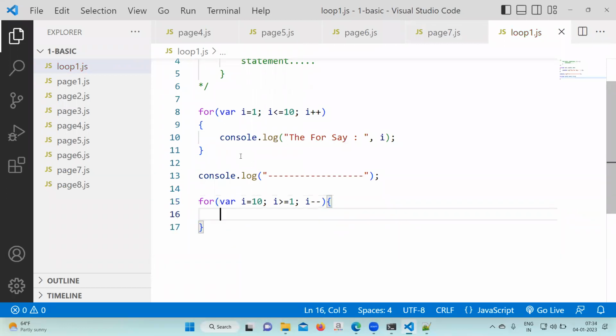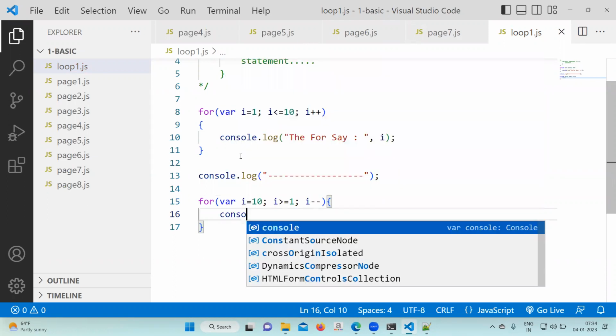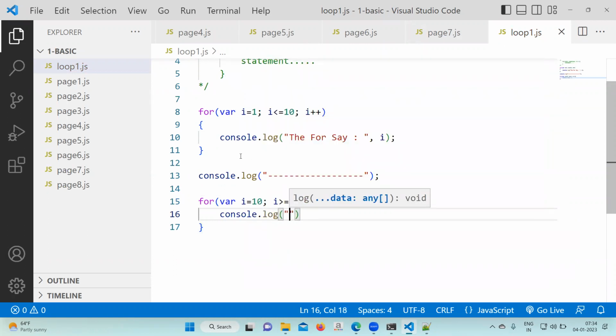Okay. So the value of I is 10. And we are checking is I greater than equal to 1? Yes. Then what to do? Keep minusing by 1 till it reaches 1. Console.log, the for say again I. Call I.